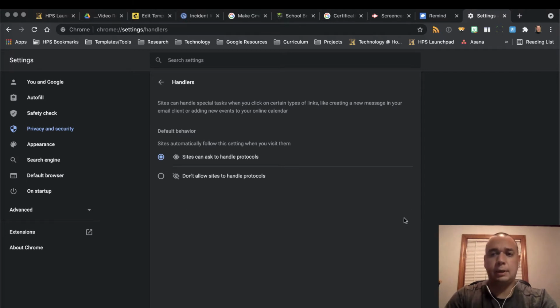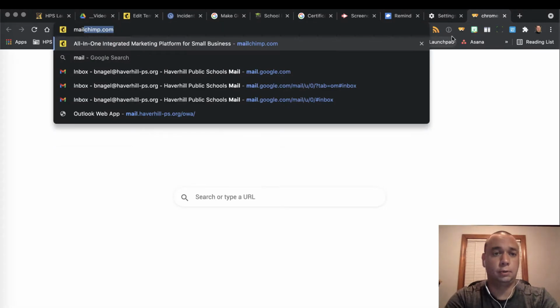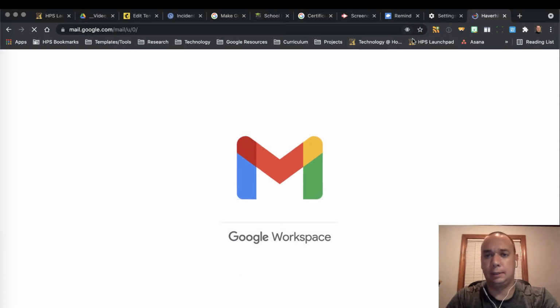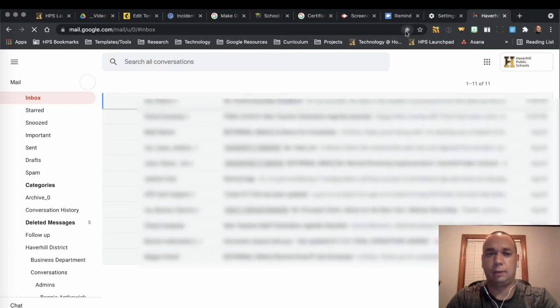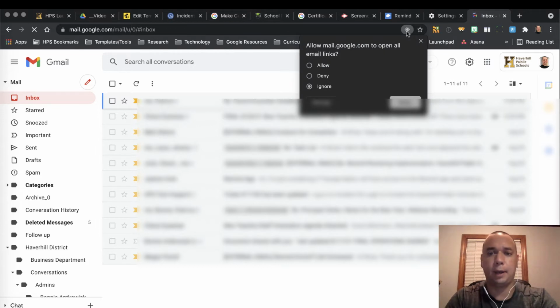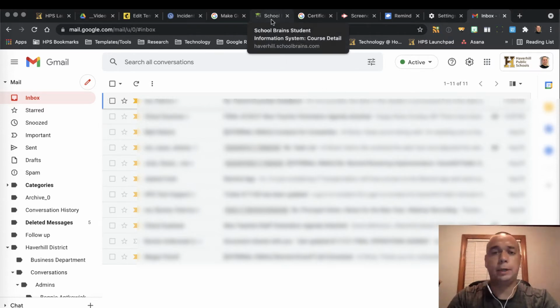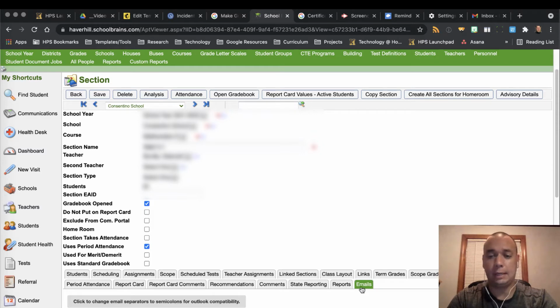And then the instructions in that article tell us that as soon as we clear this out, go ahead and visit mail.google.com. And when you do that, this little handlers icon shows up in the corner. And if you click on that right away, you get to allow mail to open all email links. And if I say allow that and say done, that's all I need to do. That's the magic that makes this work. And so now if you're in SchoolBrains, on your section, you're going to have an emails tab.